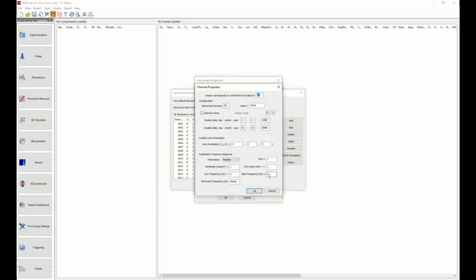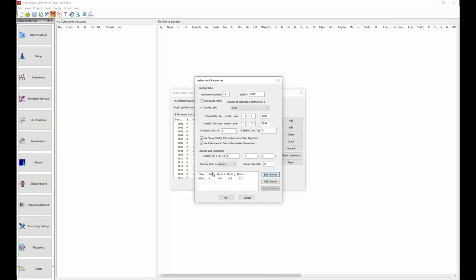And it is in each of our axes, in each of our channels, where we input the response of our sensor, because it's not common, but it can happen, the case where we have different sensitivities for different axes in one sensor. So it is here where we define the response of our instrument, such as the gain, sensitivity, and the frequency response. What would be taken from the transfer function of our sensor. So very simple.